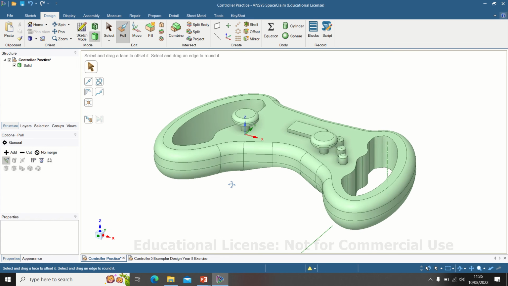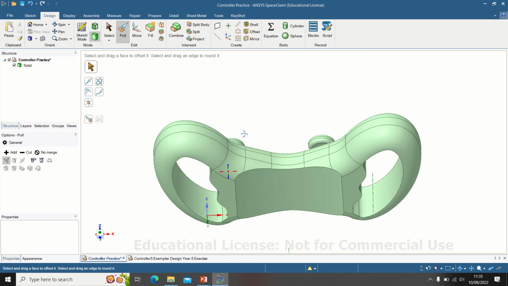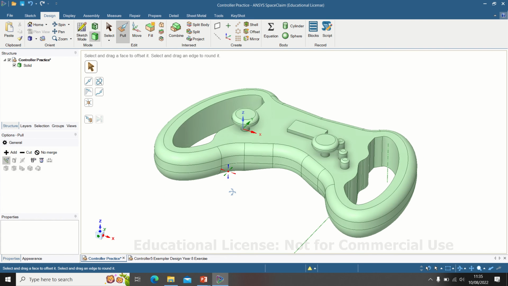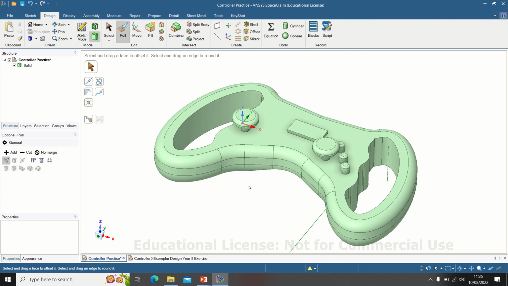So now I've got a really ergonomic looking controller. If I click on home, if I pan it round, you see I've started to make a really nice looking ergonomic controller. So give that a go. Copying exactly the skills I've taught you.